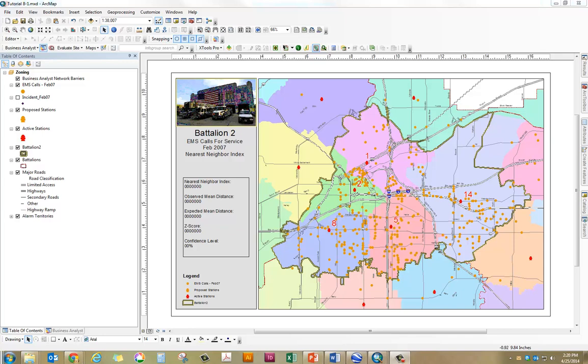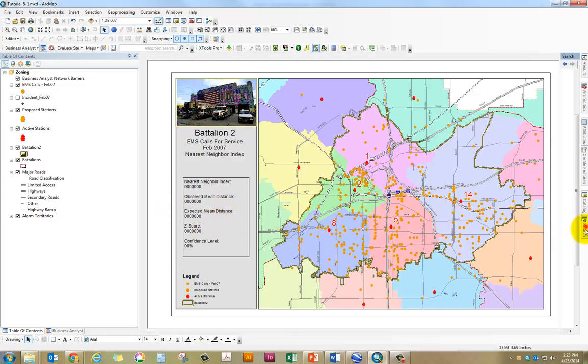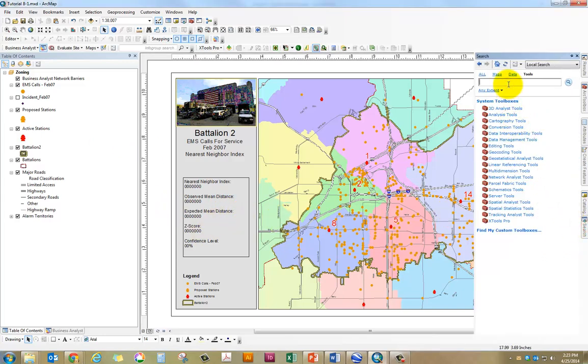So again, let's get to this. We are working in a hypothetical example using the Fort Worth Fire Department. We are asked to produce a spatial analysis project, and we were given the data of EMS calls from February 2007. So let's open the actual tool, which is called average nearest neighbor.